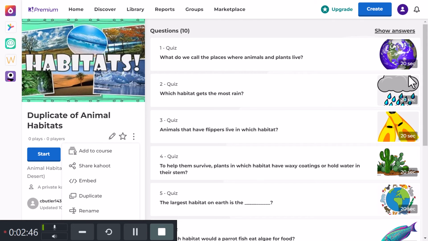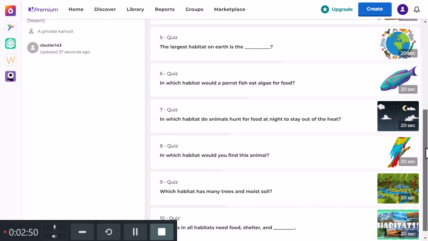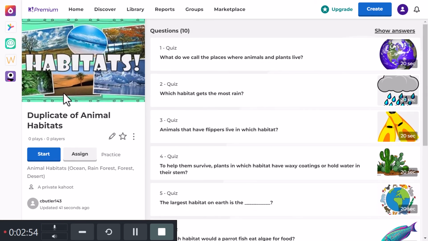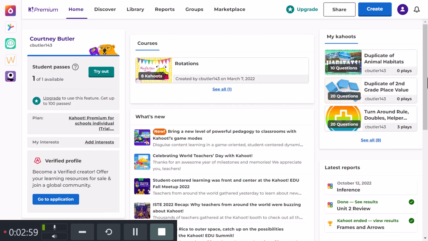I have the free version. They also offer some paid versions, and they're not too badly priced, but it's based on whatever you want to use Kahoot for and how often you want to create your own or just use the ones created for you.